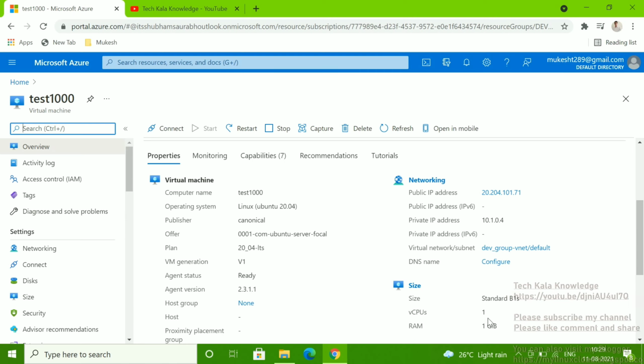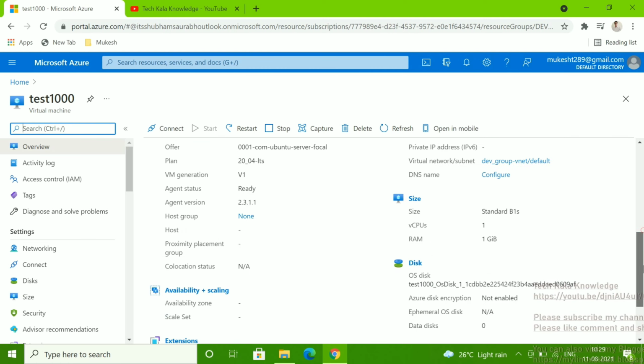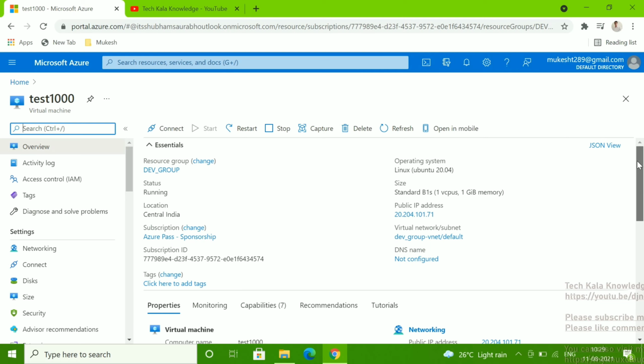The CPU is based on the size we selected for the VM. This is the size, a standard V. If you need more CPU, more RAM, or higher IOPS, then we can resize the VM again. I will show you in the next video how to resize the VM. In this way we create our virtual machine in Azure.